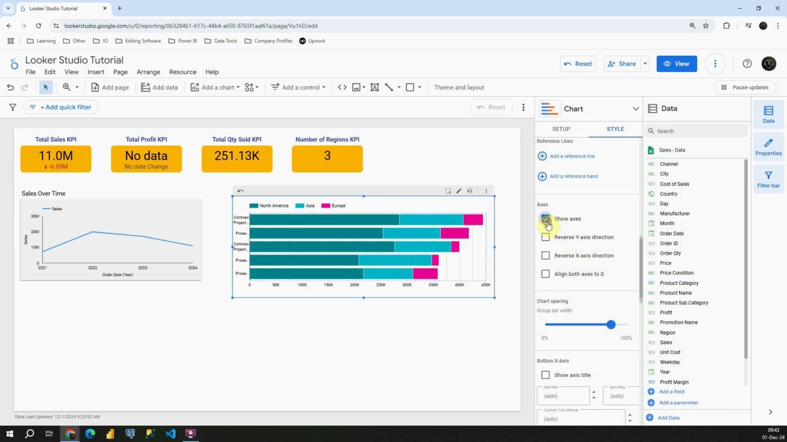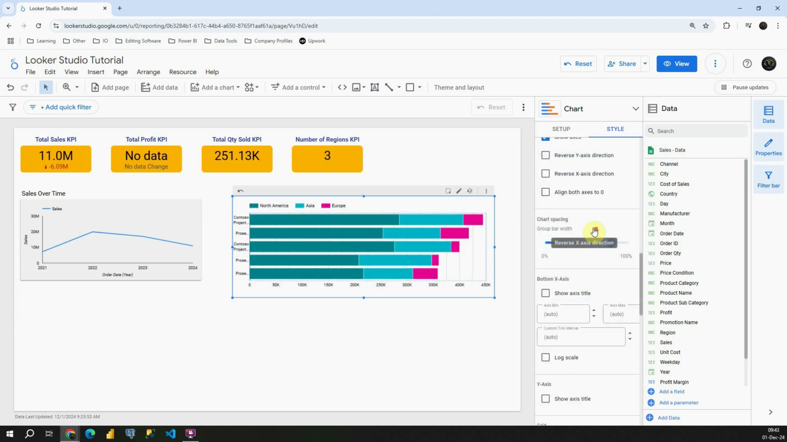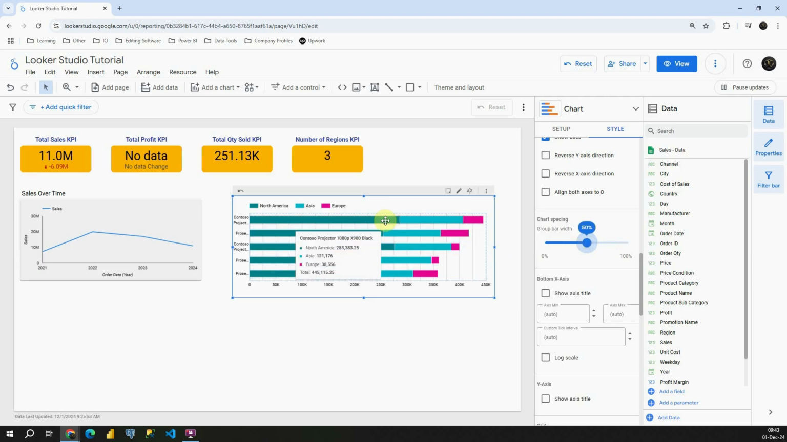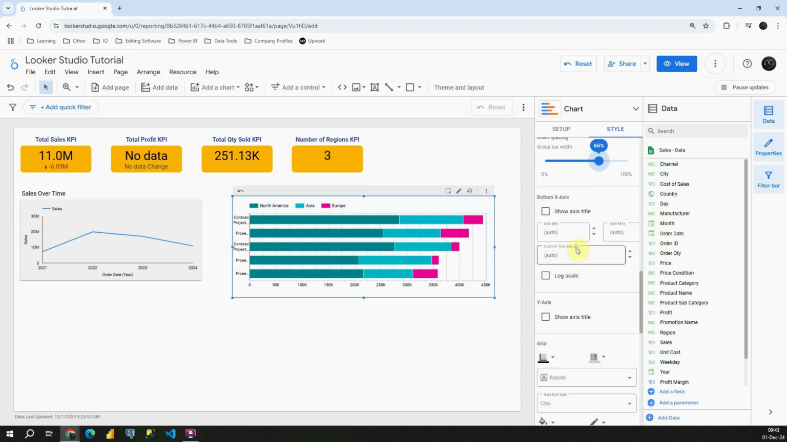Let me scroll down. We can also remove axis if needed. We can also choose spacing between those bars. So if I move it to 50%, for example, let's see what will happen. We will have more space between those bars, so you can customize this as well. Excellent.